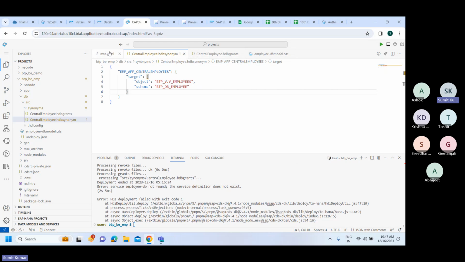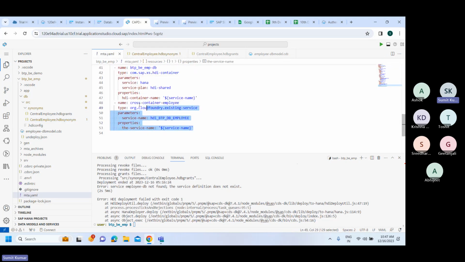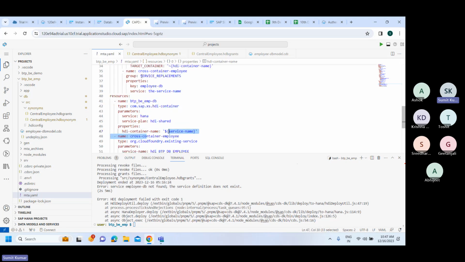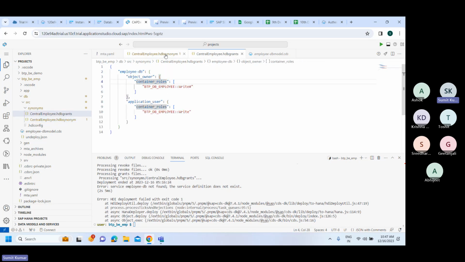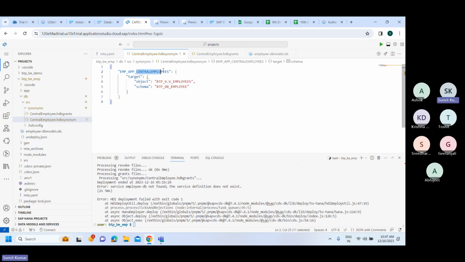So what we just did, we connected a remote resource. We created a separate container. We consumed it over here as a cross container. We used it as a service replacement. We can see it over here. In order for us to consume that, we specified the synonym. We named it something. Why we named it like this, that's something we are also going to discuss. We provided the role that it needs in order for it to be consumed. Now, we have ultimately consumed this with the name EMP APP Central Employee.